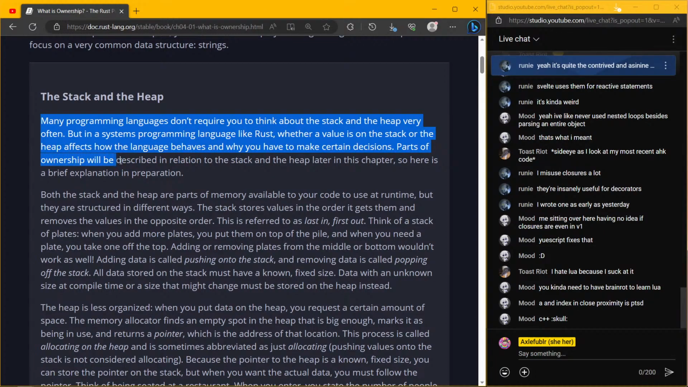Parts of ownership will be described in relation to the stack. Parts of ownership will be described. Hold on, I got brain rot for some reason. Should stop vaping, I guess. Parts of ownership will be described in relation to the stack and the heap later in this chapter, so here's a brief explanation in preparation.